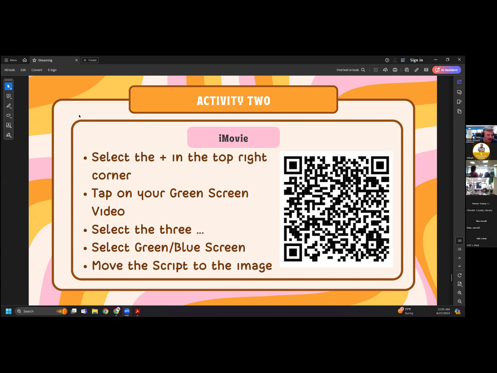Hey, Leechburg, how's it going? Chester, how's it going? I see Indian Valley, so Leechburg is good. Chester County, you guys are good, doing well? We're working hard. All right, so need more time or you good? Yeah, I think we're good.